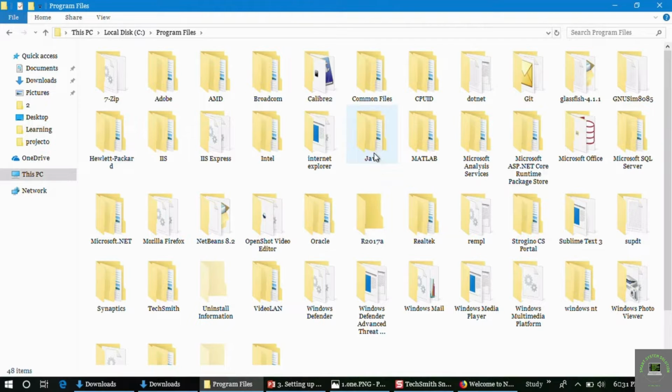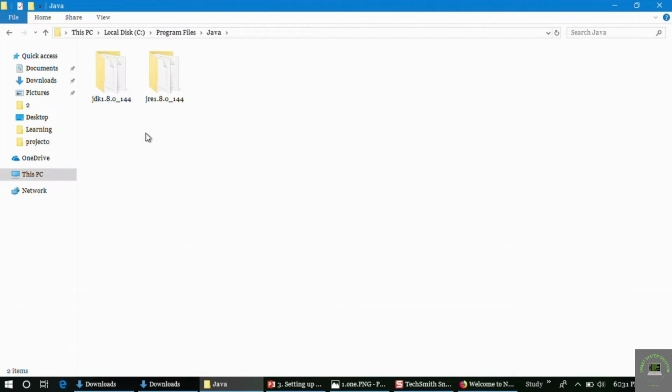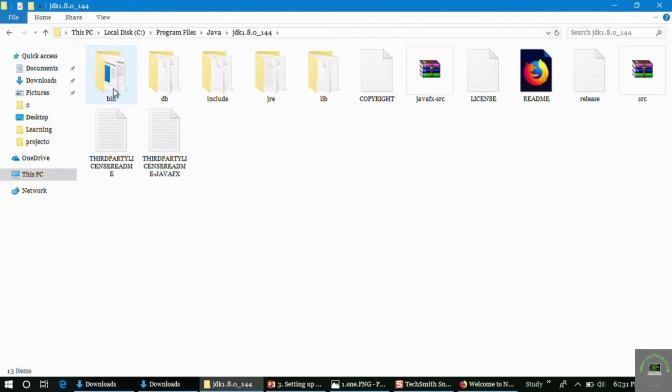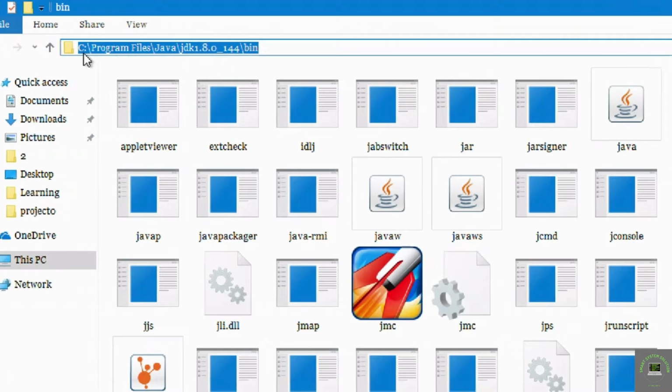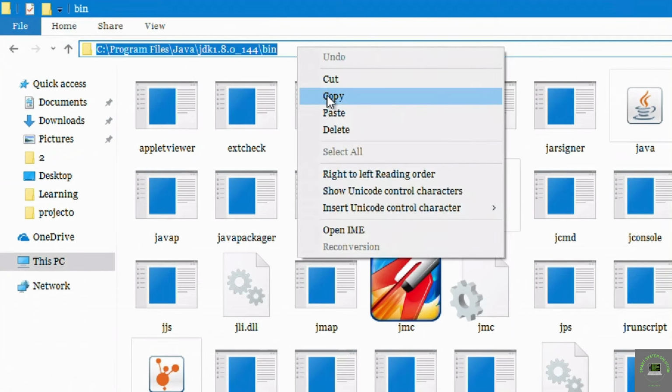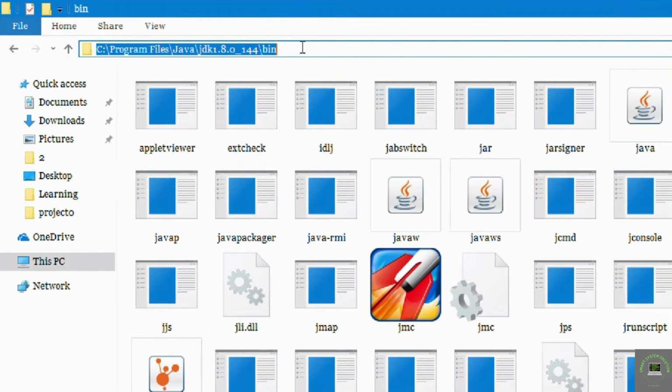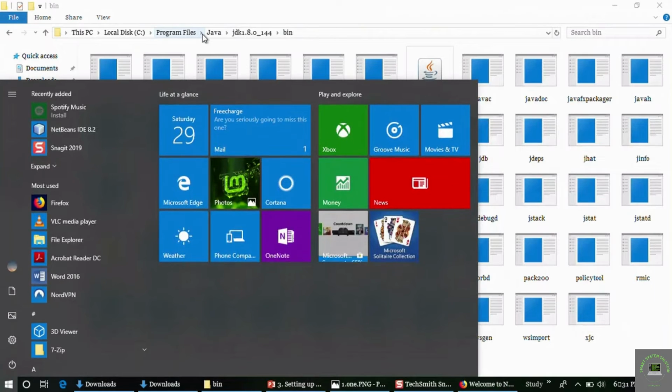Open program files. Inside that, there would be a Java directory. Open JDK 1.8.0, not the JRE ones. Open JDK, inside of which would be a bin folder. This is the path which you have to set inside the environment variable. Right? This one. Copy it.